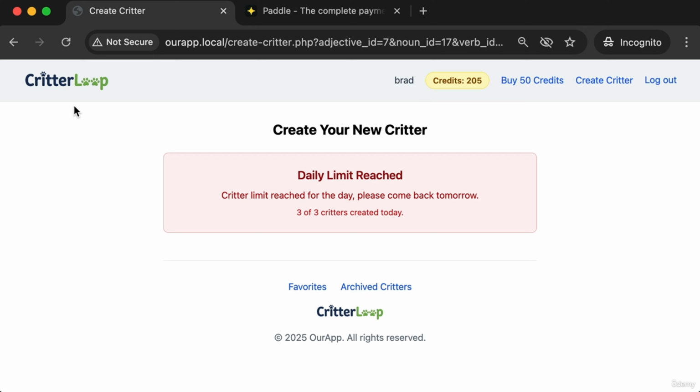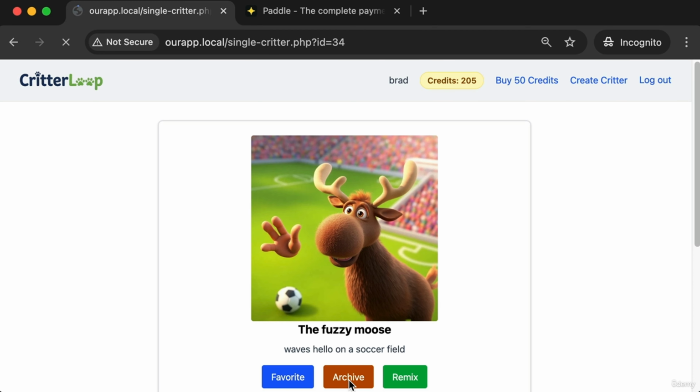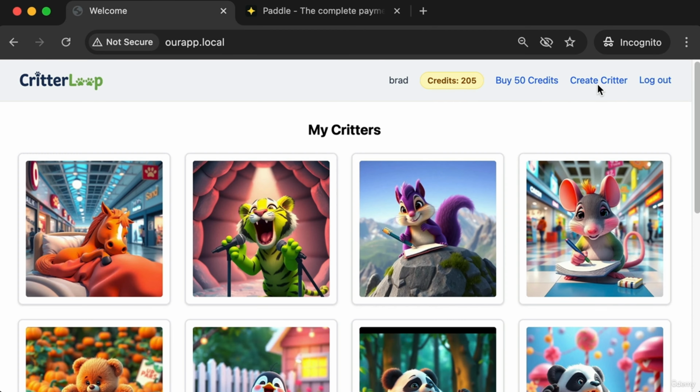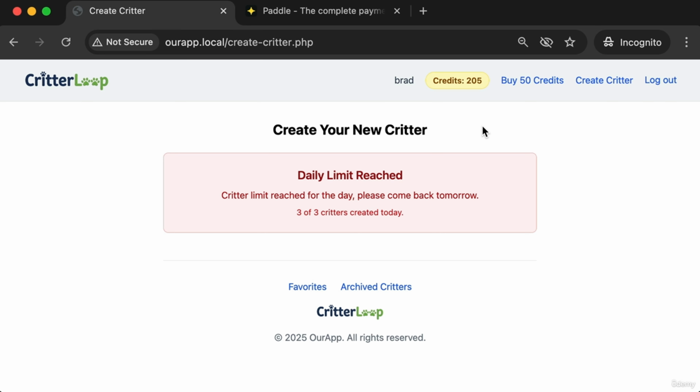Whoops, I meant to click archive, but I clicked remix. But perfect, yeah, I've created 3 critters, so now I have hit my daily limit. But let me go back and archive that moose. Now if I try to click create critter, I can't. So this is great. Now, you could add more robust logic to create critters so that if a request to replicate fails, triple check that we're not removing a credit, and so on and so forth. But in this lesson, let's stay focused on the daily critter limit.